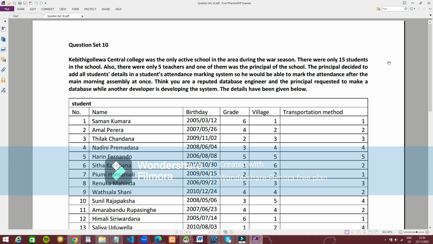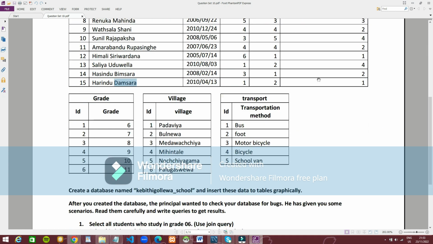The principal decided to add all the students' details in a student's attendance marking system so that he would be able to mark the attendance after the main morning assembly at once. Think you are a reputed database engineer and the principal requested to make a database while another developer is developing the system. The details have been given below.